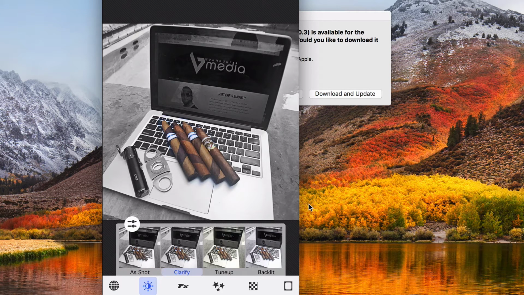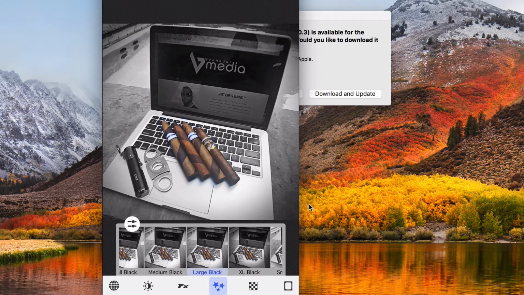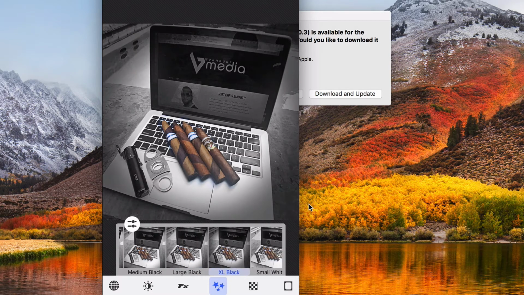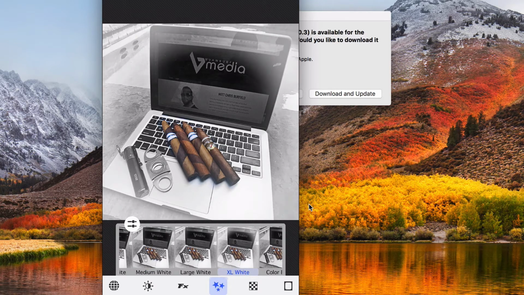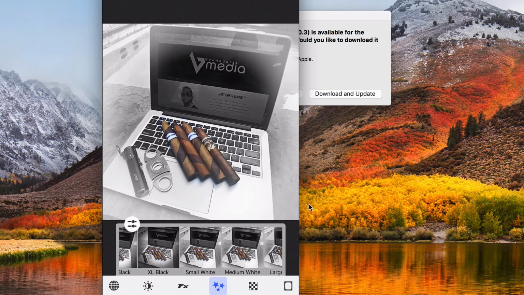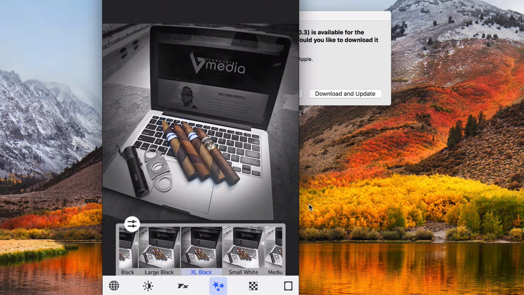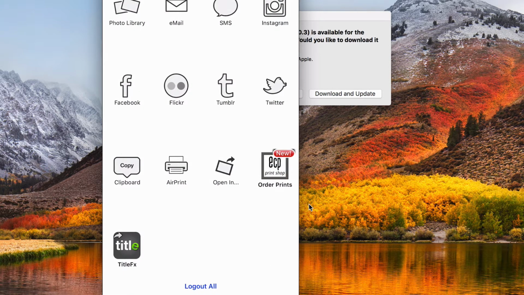Everything just kind of lit up a little bit more. So now I've got that popping. I'm gonna go over here to this area where there are these three little stars, and with this I can actually put in some shadowing. So I can make the shadow around it, or if I wanted to make it real bright white, I could do that as well. So I'm going to go ahead and put this shadow, and that way it's really focused in on those cigars. And then we're going to save that to the photo library.